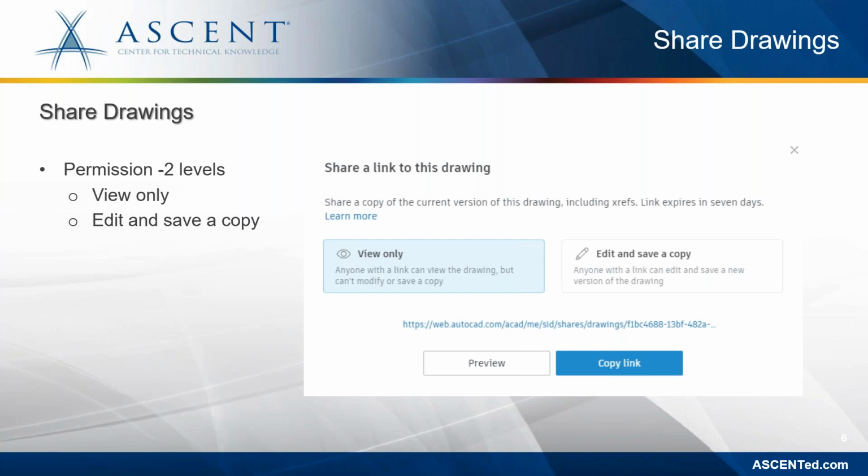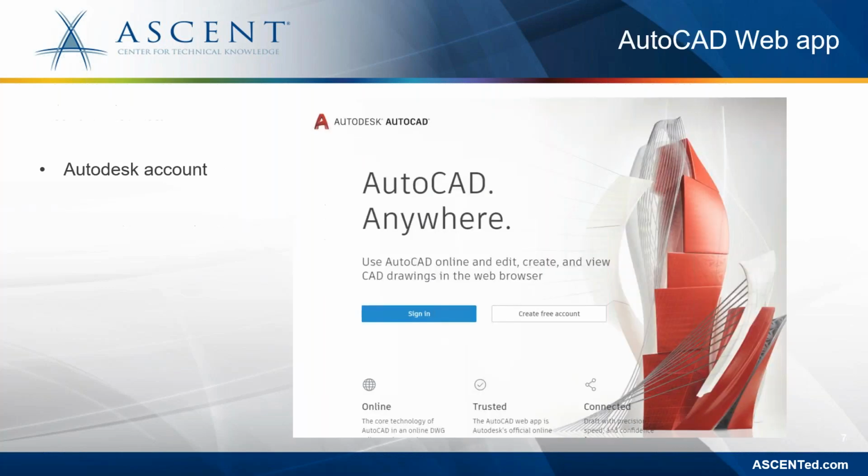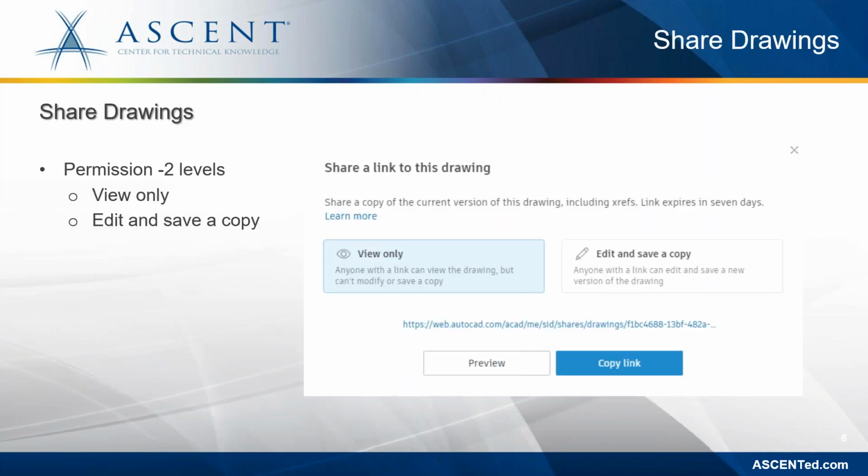And the other option is the edit and save a copy permission. Anyone who has this kind of permission link can edit the drawing and also save the drawing, along with all its XREFs, as a copy. They can save it in their own folder or wherever they want to.